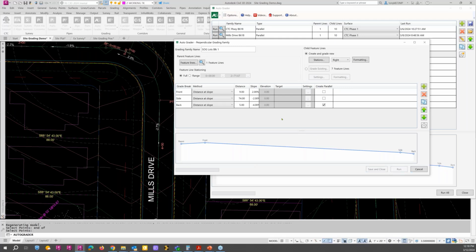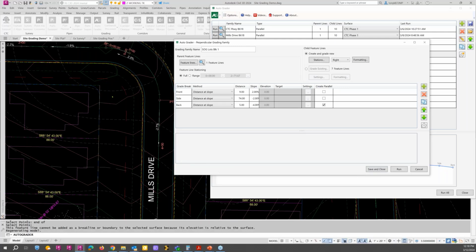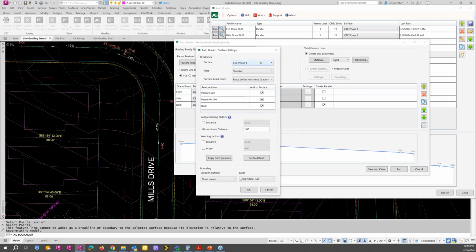This is the beauty of AutoGrader. If anything changes, if we change any grade on here, we just have to rerun it. And all these lines are being added to the site as well. So here we saw our grading change right there. So let me show you how we did that. So after I set up my family, I come in here and I tell it I want to go to this surface.